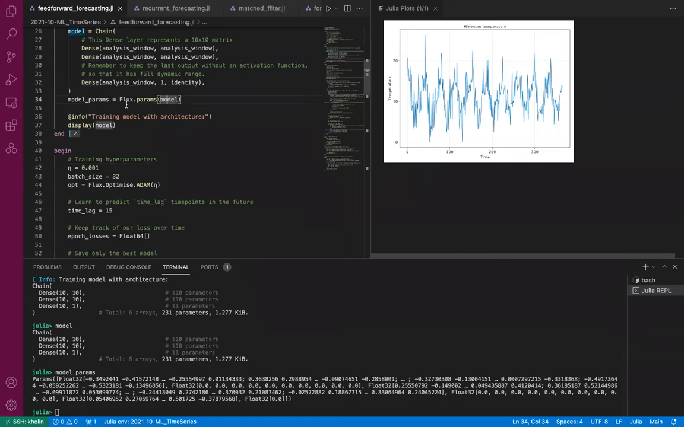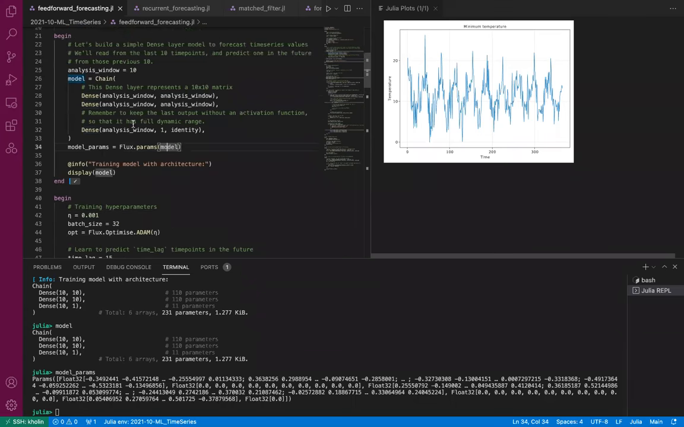So, a question, Elliot? Go ahead. Does the dense function apply a non-linearity? For example, ReLU? Yes, it does. That is a great question.